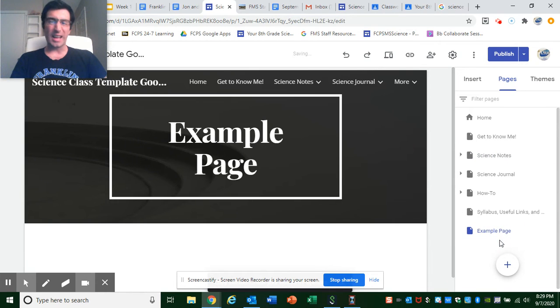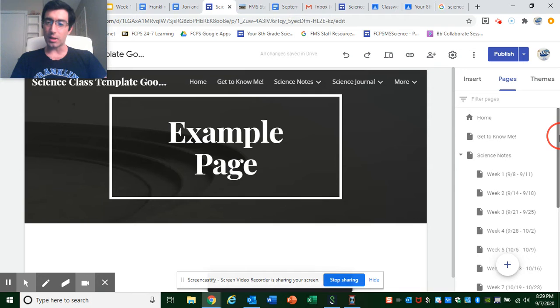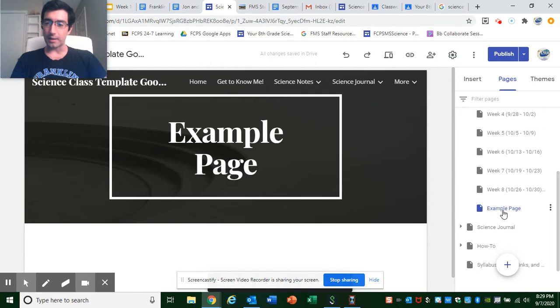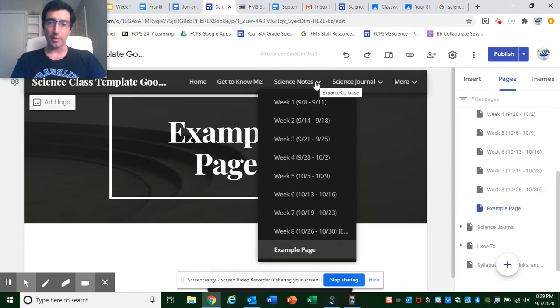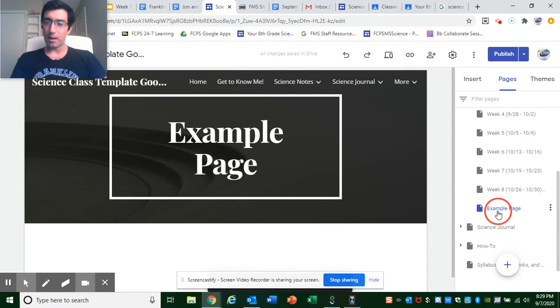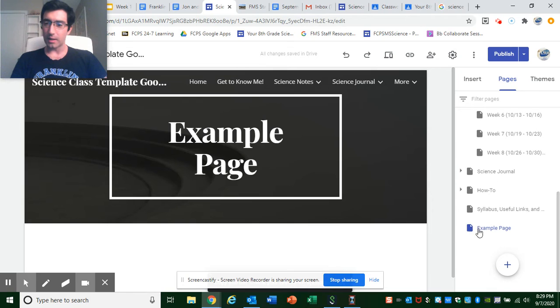If, say, I wanted to add more notes or maybe something in the science journal, I can drag it over and you'll see that it adds a little box around it. And then I can drop my example page in here and you'll see that it added example page down on the bottom there. And again, now it's nested inside of that. But I don't want the example page there. I'm going to drop it at the end of our list so that we can have it there, and it's going to be its own thing.